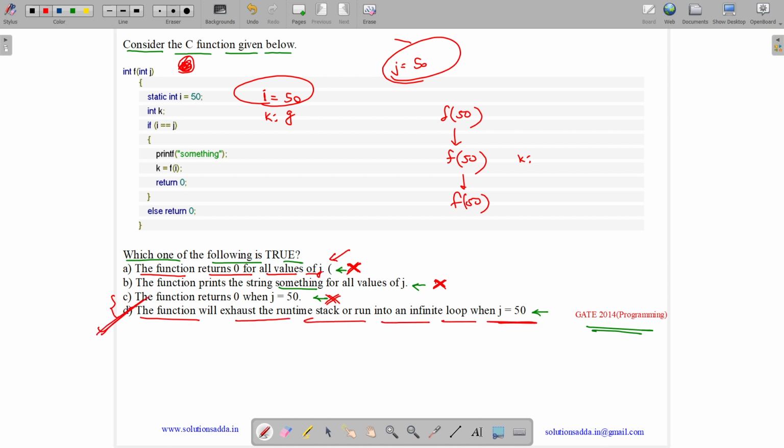The function will exhaust the runtime stack or run into an infinite loop when j equals 50. This is correct. See, for any value j not equal to 50, it will return 0. So according to this statement, this one becomes false. The function will print something. This becomes false because it doesn't print something. But for j equals 50, it will run into an infinite loop. So because of this, this became false, this became false, and the correct answer is option D.